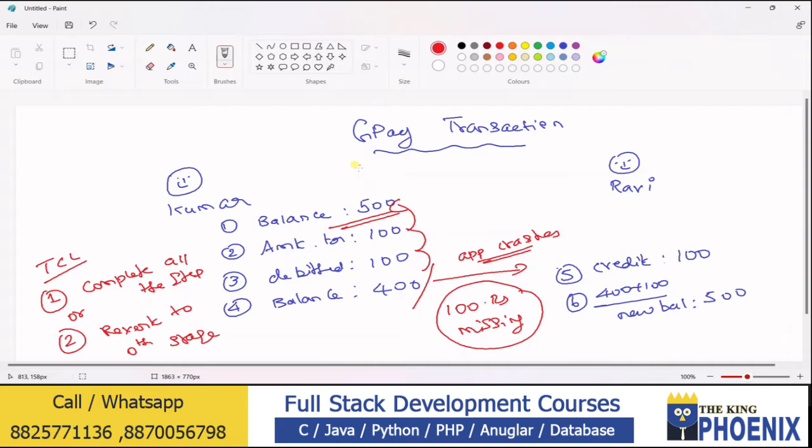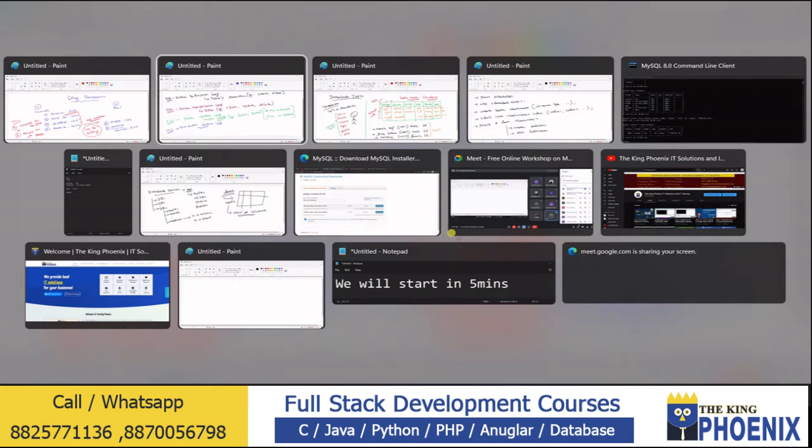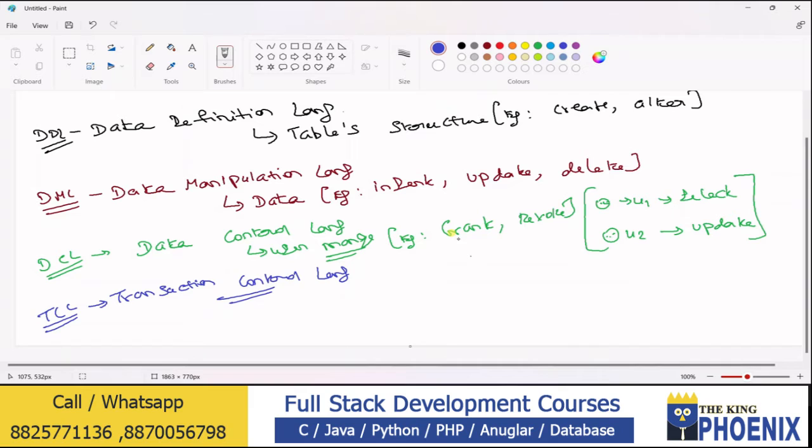So your TCL is mainly maintained to make sure that your data is consistent. There is no data loss. So whenever a sequence of operations is going on, your TCL will make sure that either you complete all the actions or everything is reverted back. That is why we have this particular TCL language.